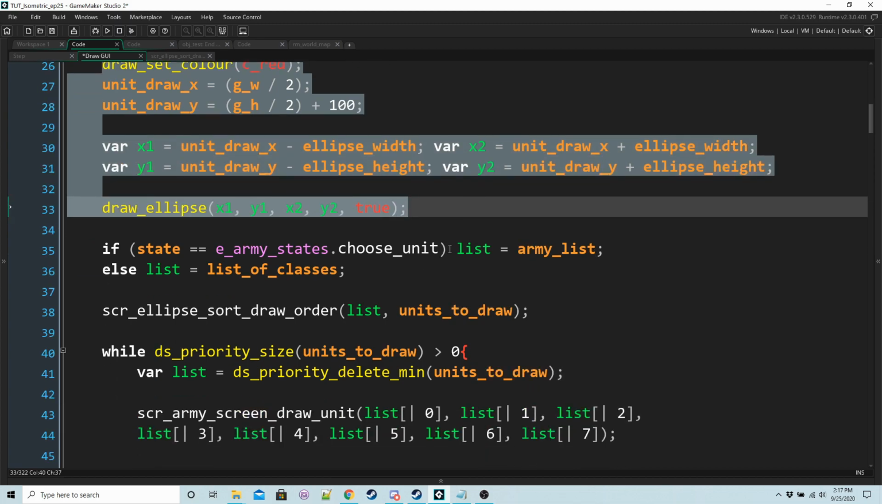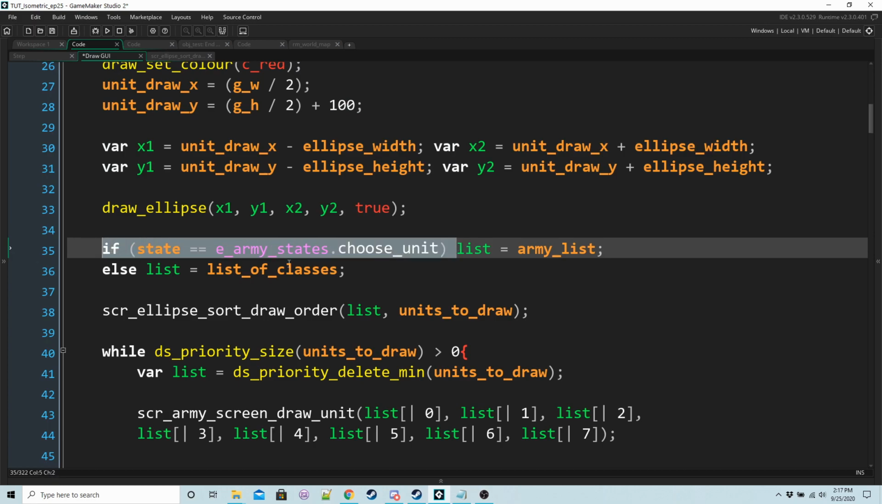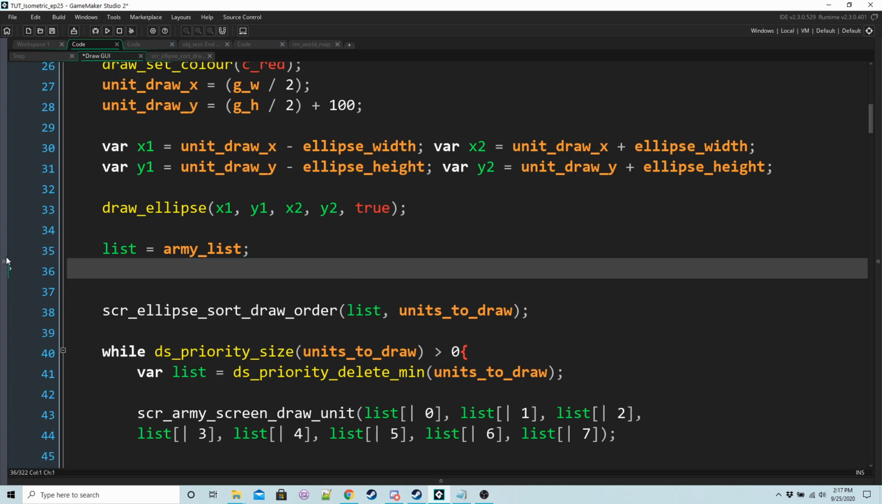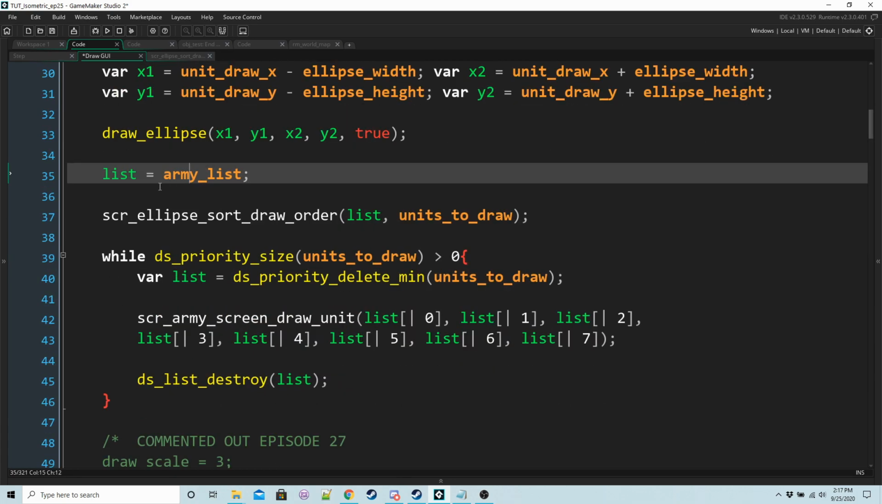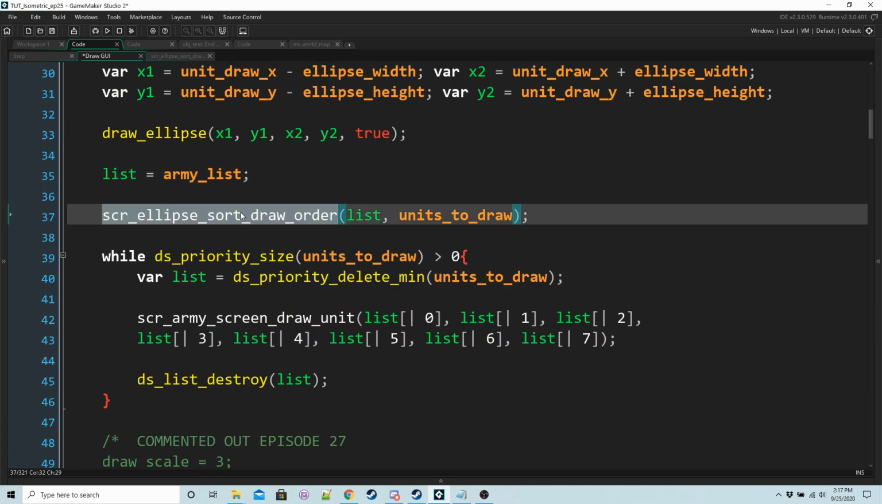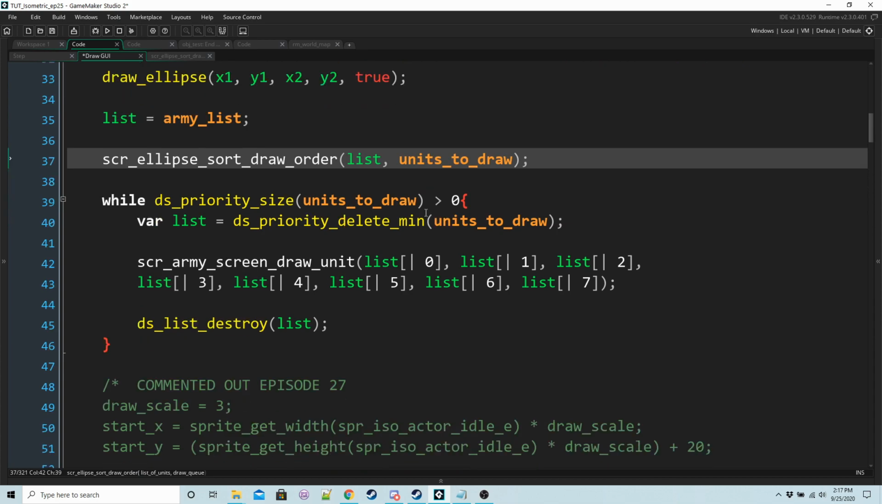For now, we just need this because we're going to be using this code to draw classes as well. But for now, let's just say list equals army list. We're going to use our sort draw order script. We're going to pass it the army list, and we're going to pass it the draw queue.